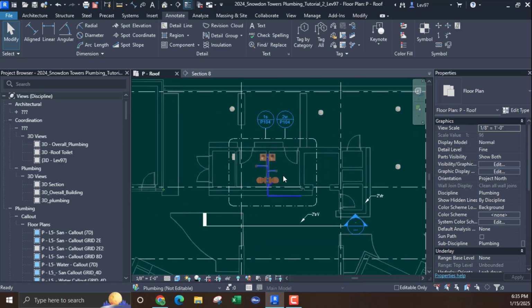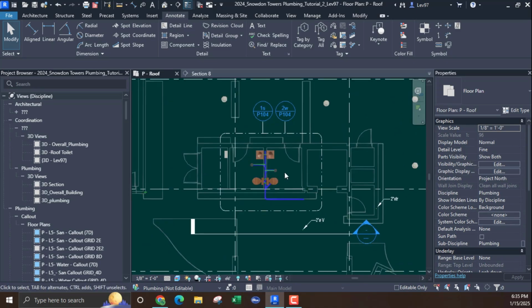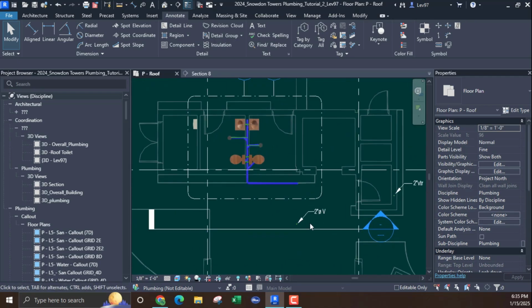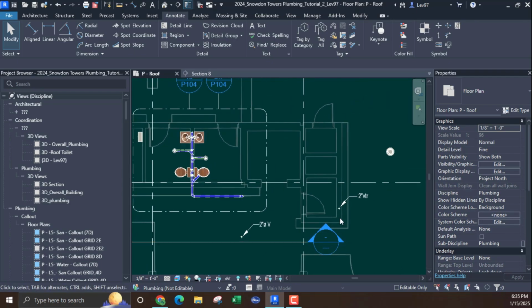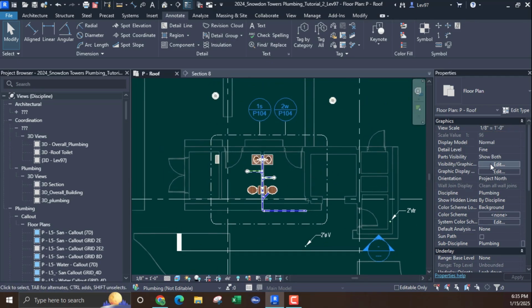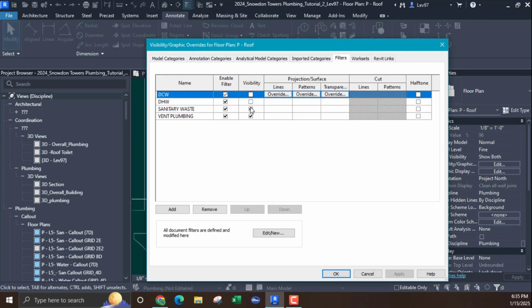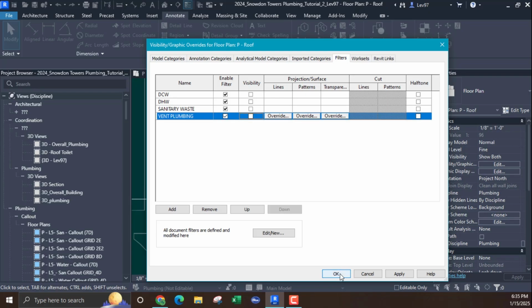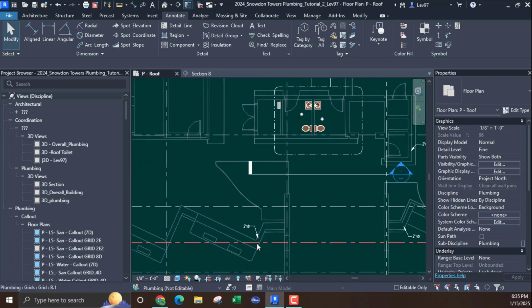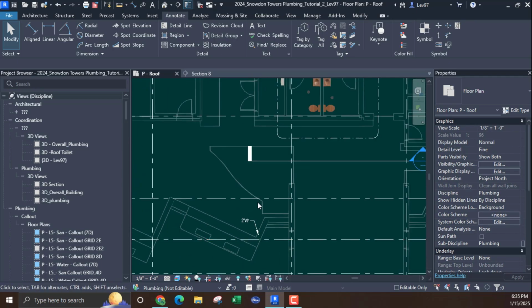But I don't want to show this piping on this view, but I want to show, for example, because I'm on the roof plan, I want to show my vents. Okay, vents going up to my roof. I want to keep those. Now if I turn off the two systems, in this case sanitary sewer and vent, you see it goes off, and I don't want to do that.